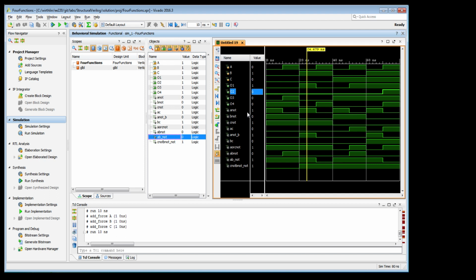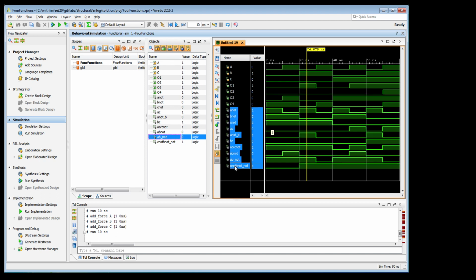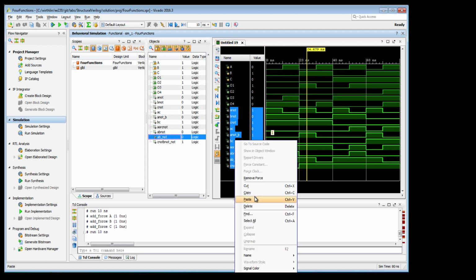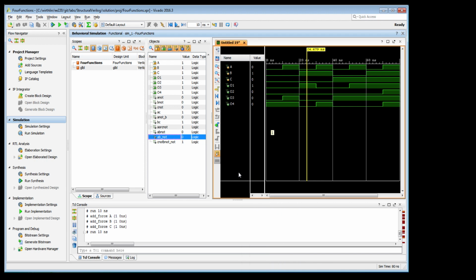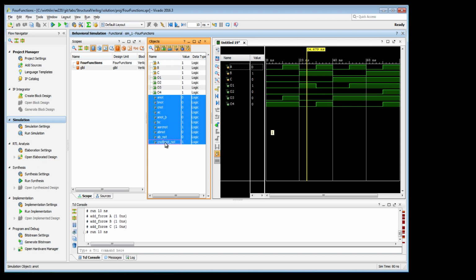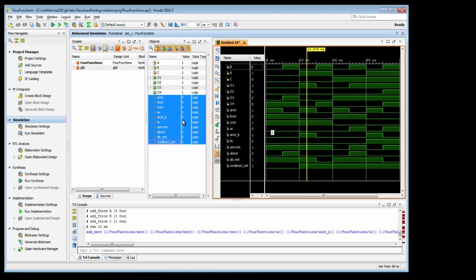Sometimes we may not want all of the waveforms. These signals here are the intermediate signals of my Verilog circuit, and I can delete them if they're cluttering the waveform by selecting the signals, right-click, and delete. And if I want to add them at a later time, I can select the signals here in the object view, right-click, add to waveform, and they can come back.